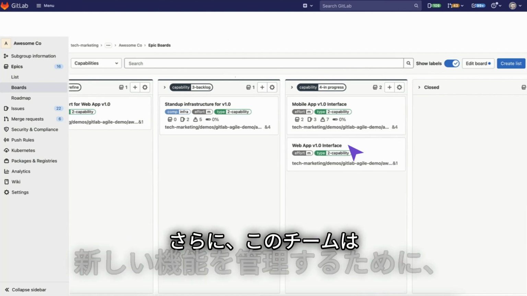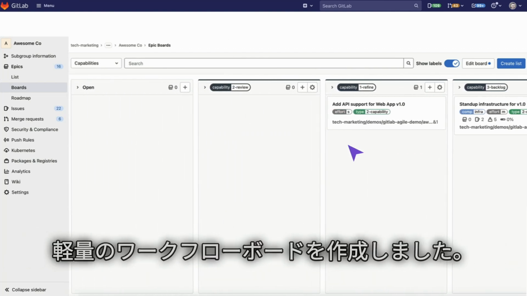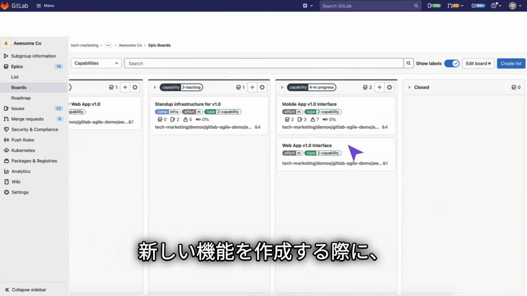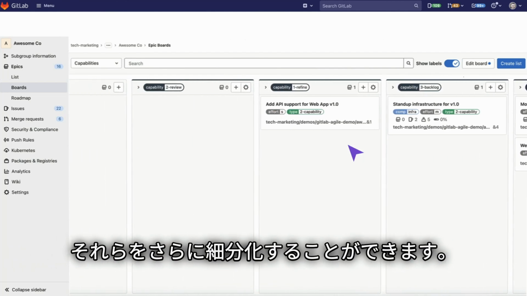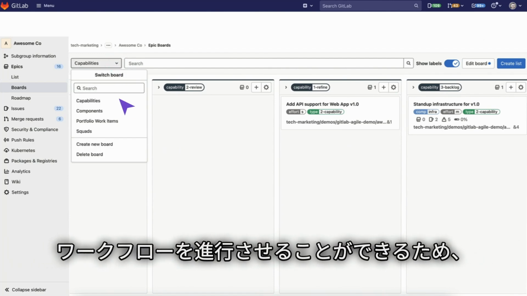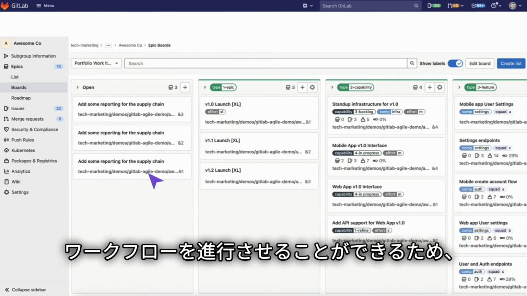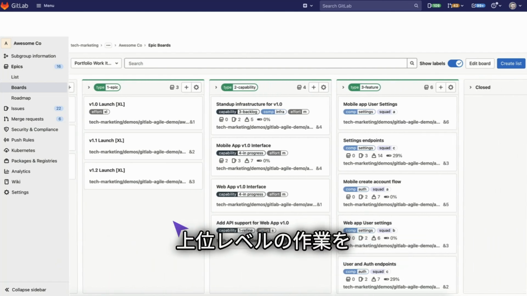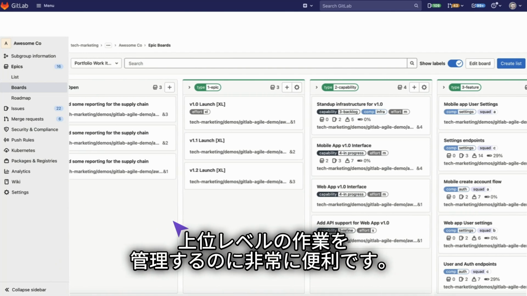Additionally, we see this team has created a board that has a light workflow board just for capabilities. So as we create new capabilities, we want to break them down. You can actually move your epics through their own workflow, independent of the issues. This is a great way for product managers or executives to manage the workflows for their higher level work.